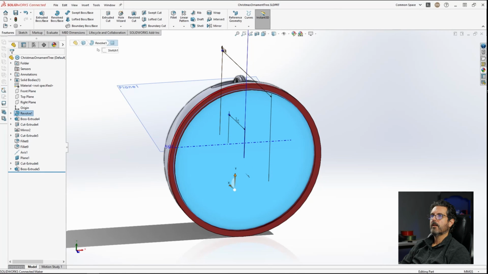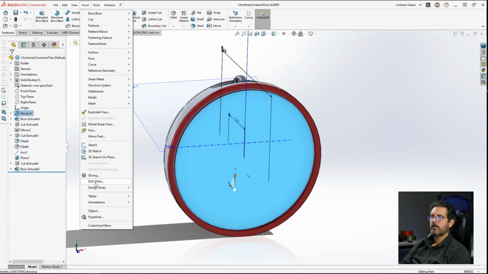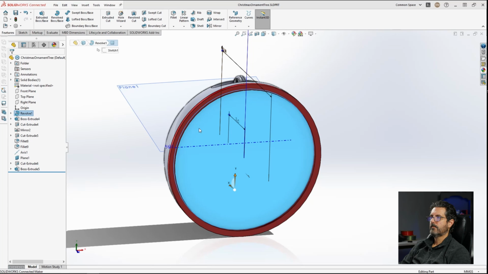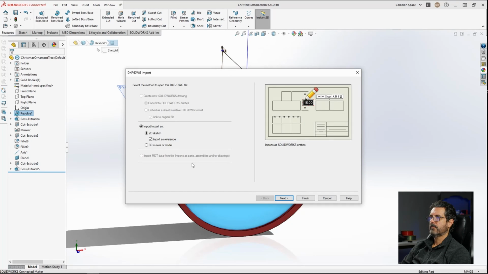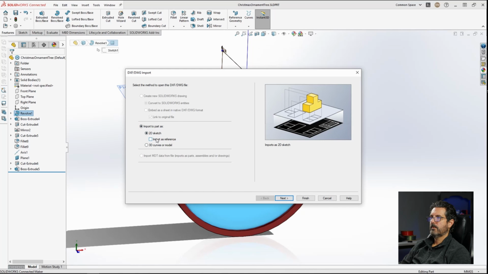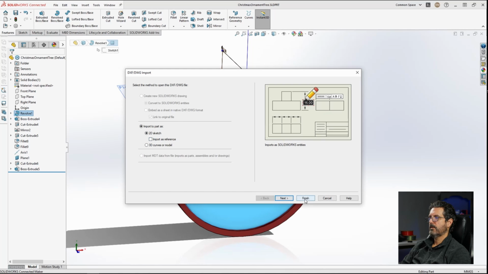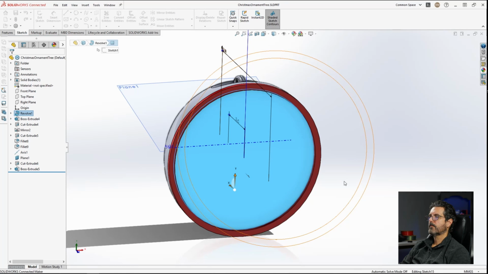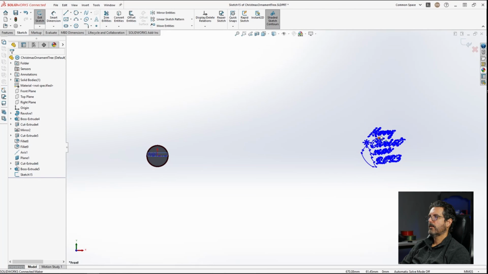Now I want to bring in another DXF, Merry. I created this one actually myself in Inkscape. If you want more information on that, I can share that with you, but we're going to hit import, and then not import as reference, and then hit finish. You'll see we have Merry Christmas.